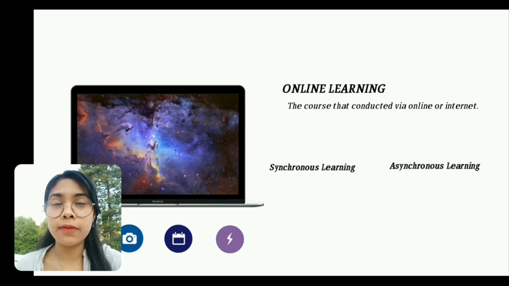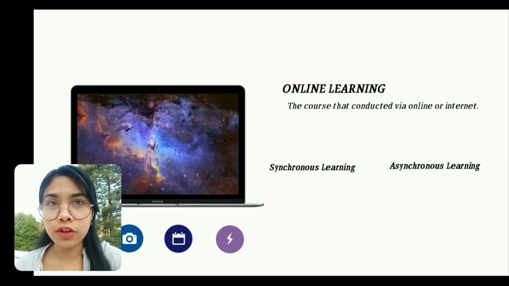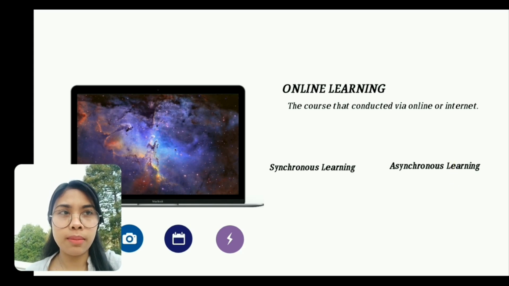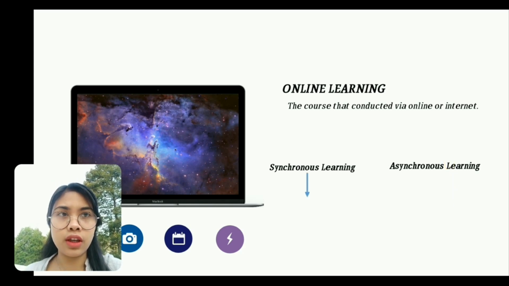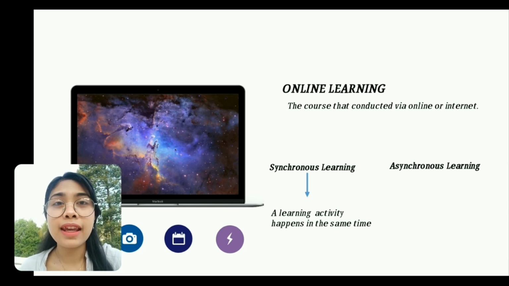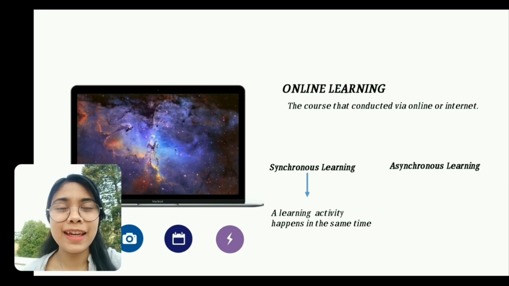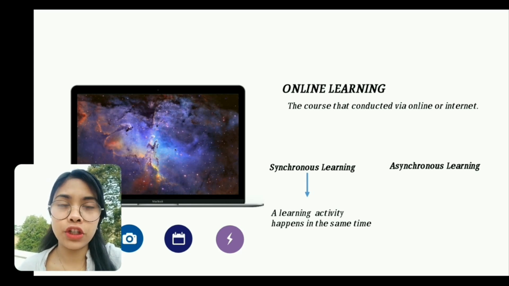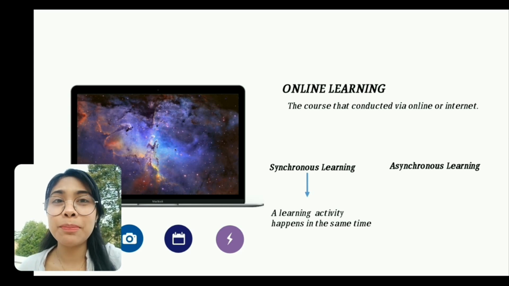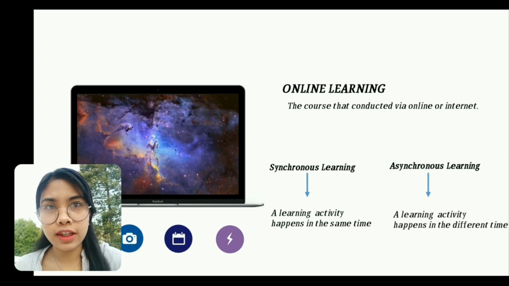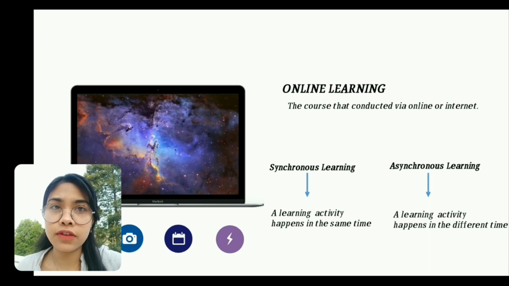There are two types of learning. The first is synchronous learning. The second is asynchronous learning. Let's talk about synchronous learning first. Synchronous learning is a learning activity that happens at the same time. It is like the usual learning in the classroom. The teacher and the student learn directly at the same time and in the same place. The second is asynchronous learning. This is a learning activity that happens at different times.